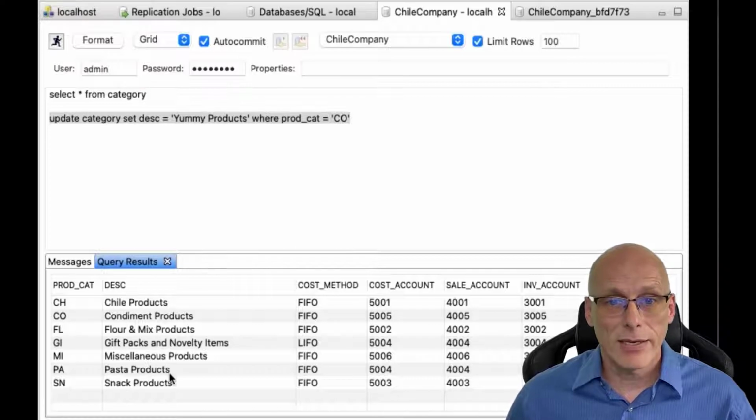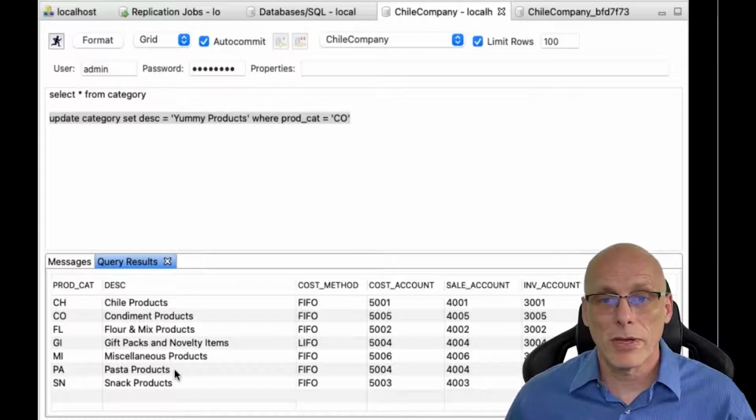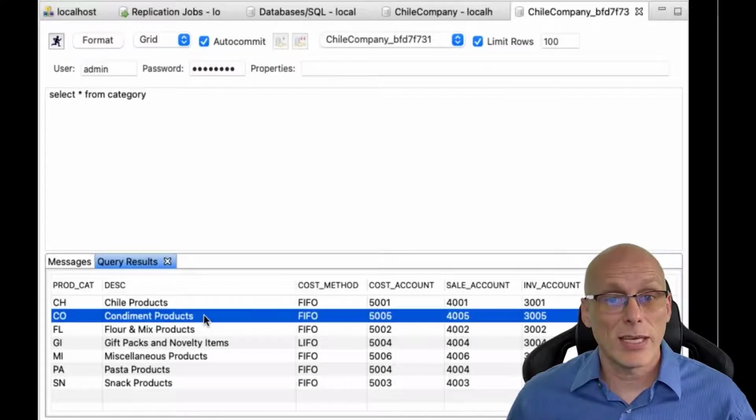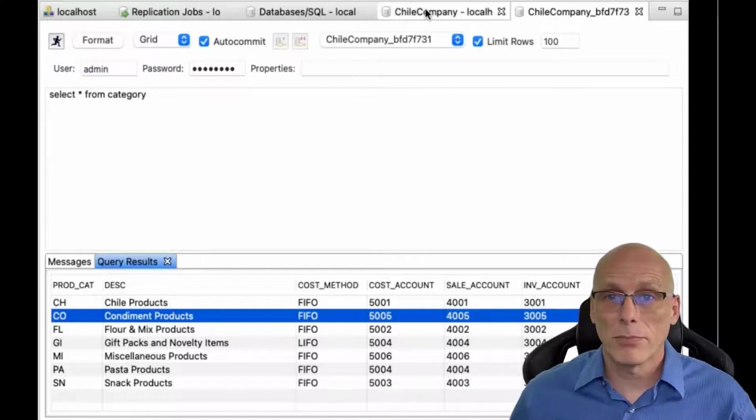And you can see the contents of the category table. That's the one we're going to be working with here in our demonstration. And we can see that there. And then we can see the contents of the category table on the target database. So notice this is our target database, and you see the contents match up. So the record we're going to be changing is this particular one, condiment products.